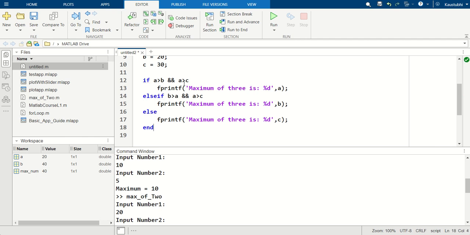If a is greater than b, a is greater than c, then maximum is a. If b is greater than a and greater than c, then it is going to be b, because b is already greater than a and a is going to be more than c also. Okay. So what will happen? b will be the maximum. Else, none of these two conditions are satisfied. It means we have to have c as the maximum number.